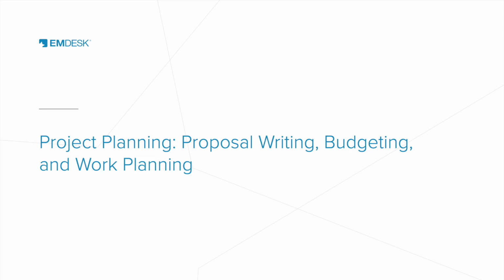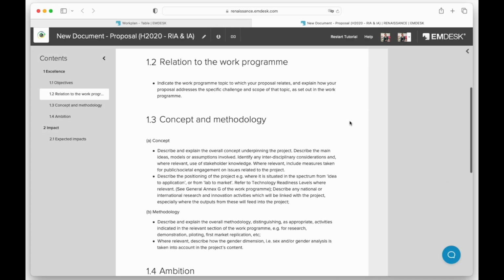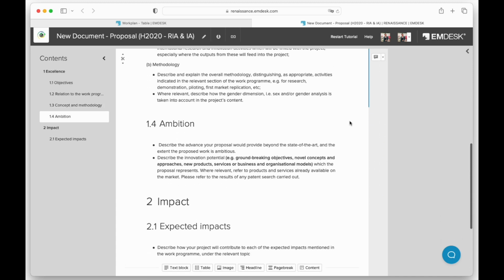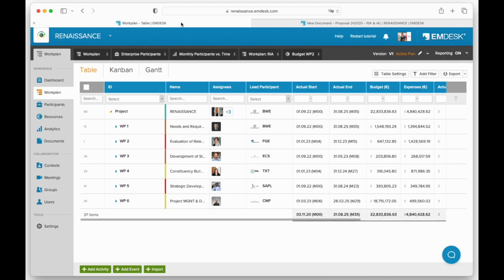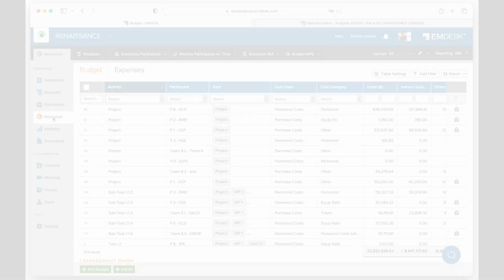Today, I'd like to highlight the project planning features of EMDESK. This includes proposal writing, budgeting, and work planning. Proposal planning or proposal writing requires you to write the project proposal, map out your work plan, map out your participants, consortium, or the people that will be involved, and finally, scheduling the budget.